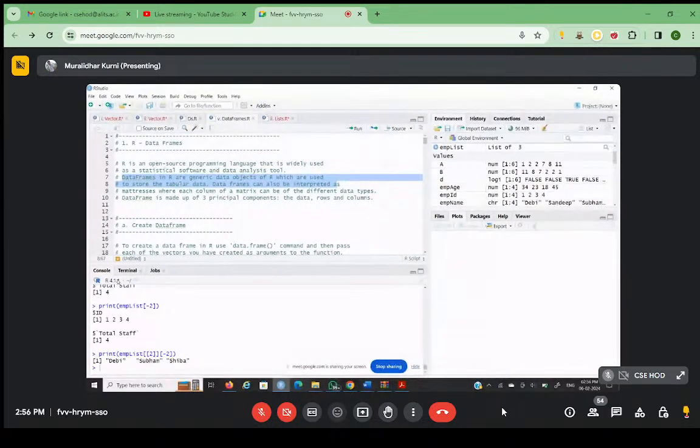And the second difference between list and data frame is lists are used to store a very small or minimum amount of tabular data, whereas data frames store a huge amount of tabular data. So whenever you want to work with large amounts of data with R programming, first you need to store the data in the form of a data frame.